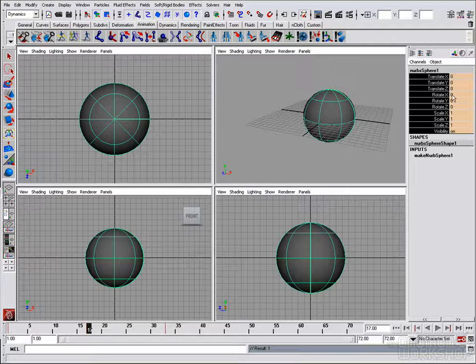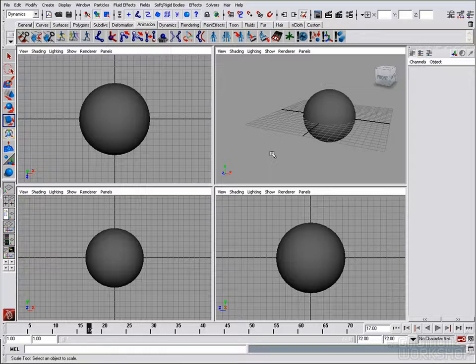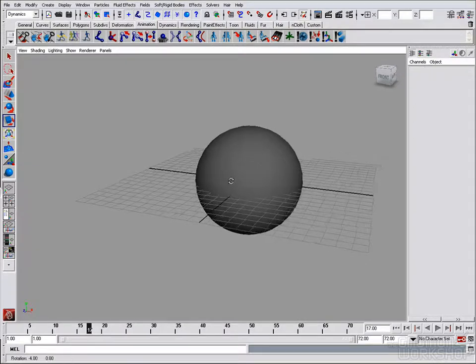Now, to get a ball bouncing due north-south, that's translate Y. So why don't we, by clicking in this window and hitting the space bar, get just this window, and that will work.